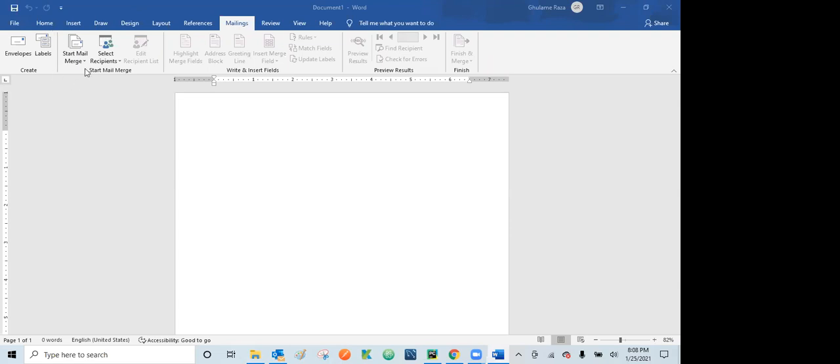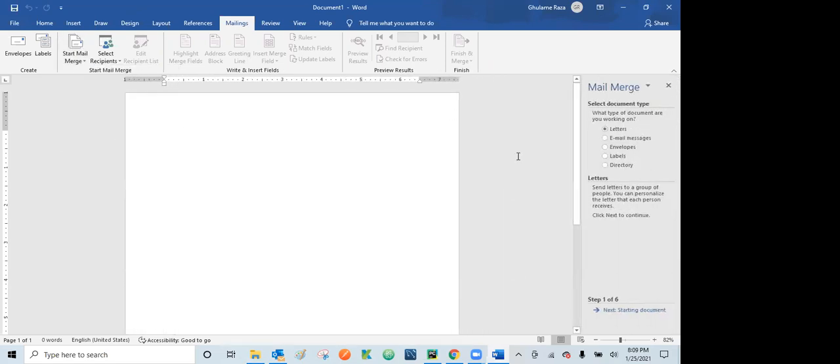But in order to make it simpler, you can also select the step-by-step mail merge wizard, which is in the start mail merge. So if you click it, you see the step-by-step mail merge wizard. The beauty of using this option is you will not miss any step, and there are lesser chances of making mistakes.